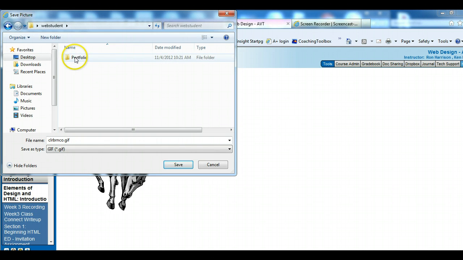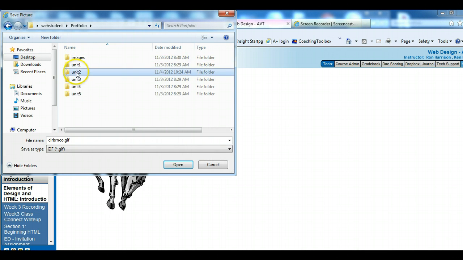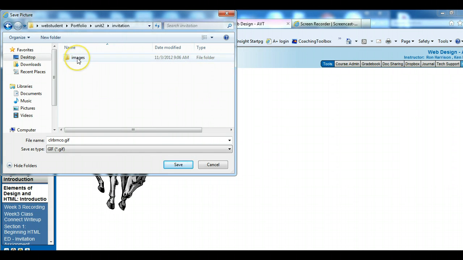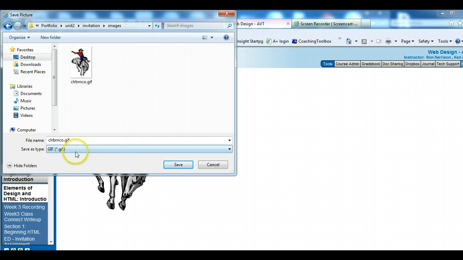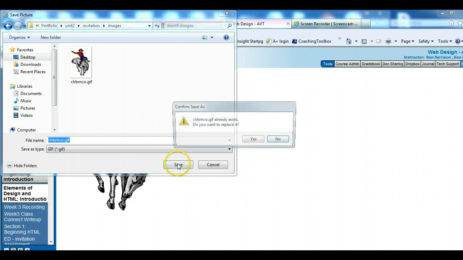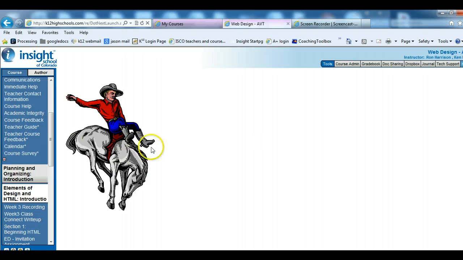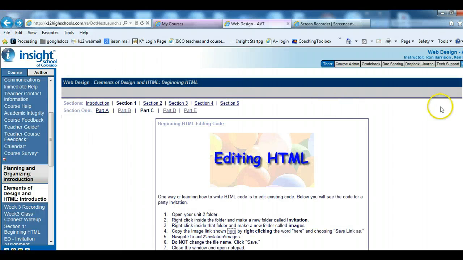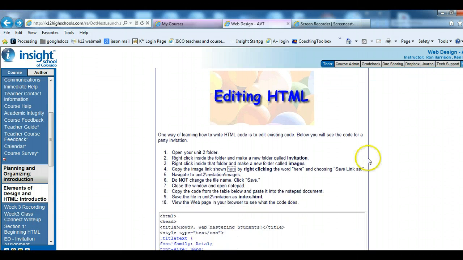So here I am, just like you will have portfolio, unit 2, invitation, images, and I already have it in there, but I'm going to save it again. So that's the name, save. So now I have this cowboy image saved in my invitation images folder. So I've done those things. So I did not change the file name, then I hit save, close the window and open Notepad.